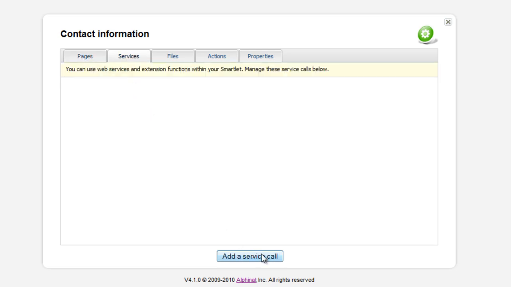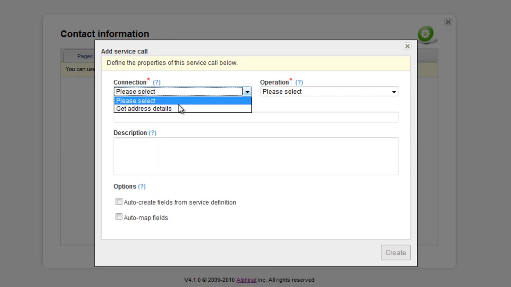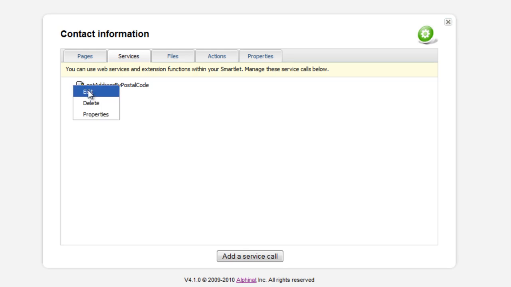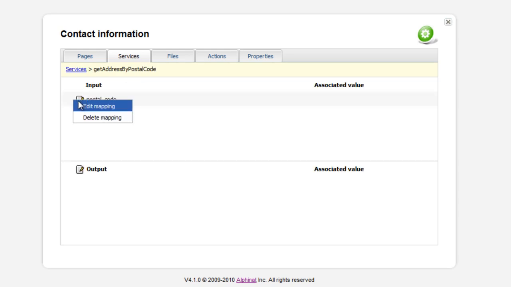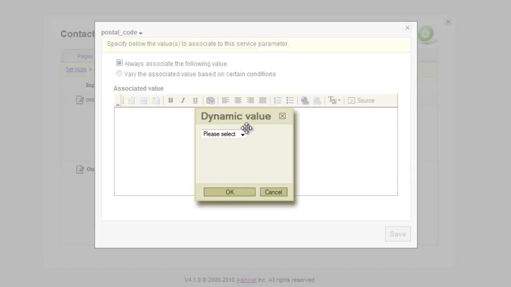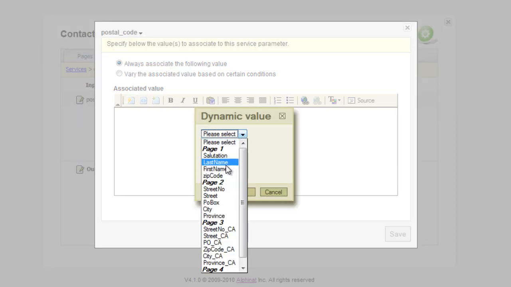Under the Services tab, we simply click the Add a Service Call button, select the connection we just created, and select the operation we wish to use. The next step is to map the Smartlet fields with the web service inputs and outputs. We'll just edit the service call, select the postal code service input, and map that to the zip code the end user will provide on page 1.